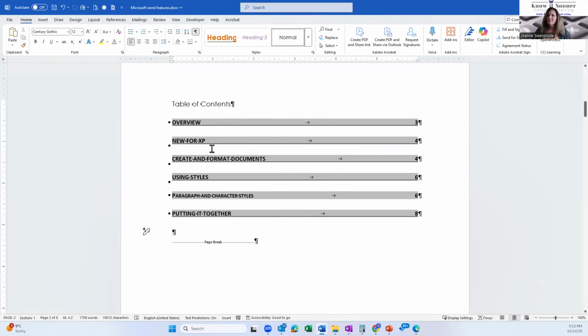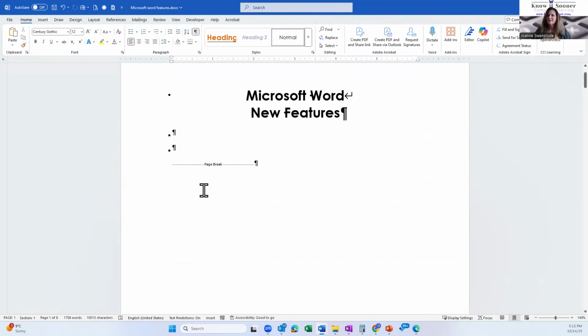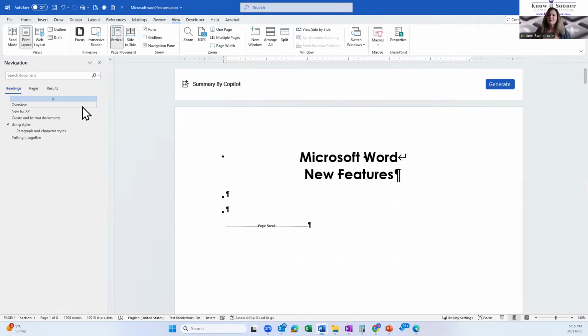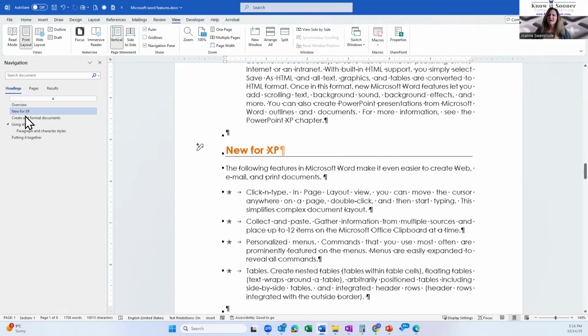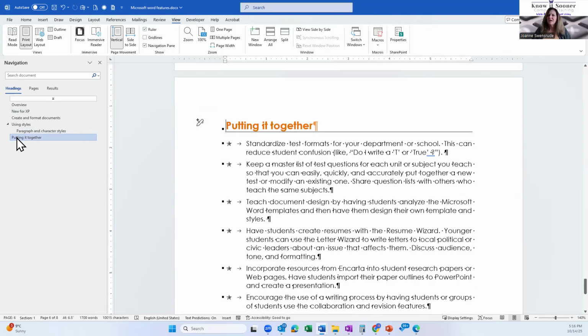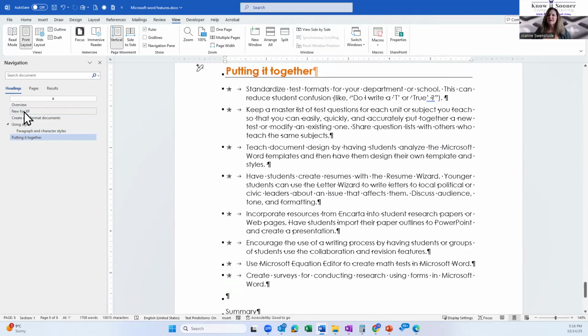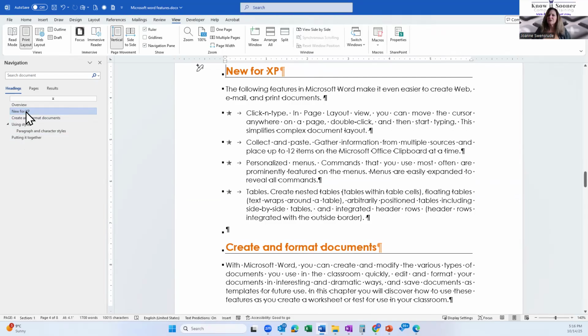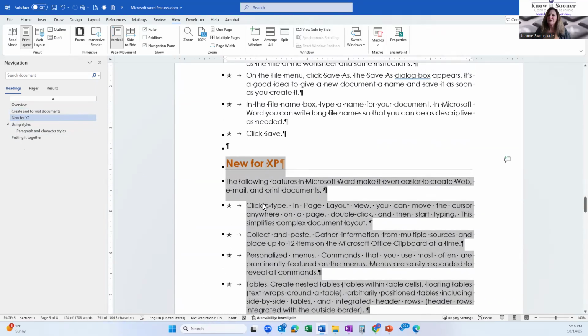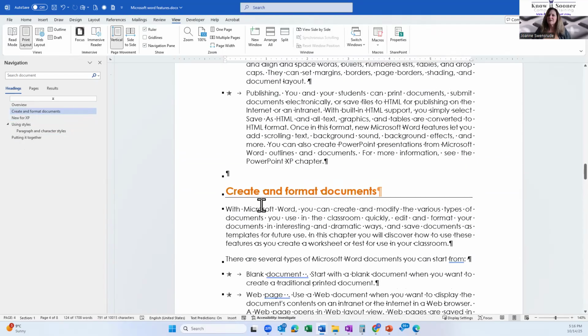So that's a little bit about styles and table of contents. There was one extra thing in there. If I go to View, I can say navigation pane. This is an amazing way to go through your document. It's kind of like outline view in PowerPoint. What I really like about it is that it allows you to move sections around. So new for XP, I want to put it underneath create and format documents. On the left-hand side, I just click and drag, boom. Now it's on the other side of it, new for XP, and the other one is above it.